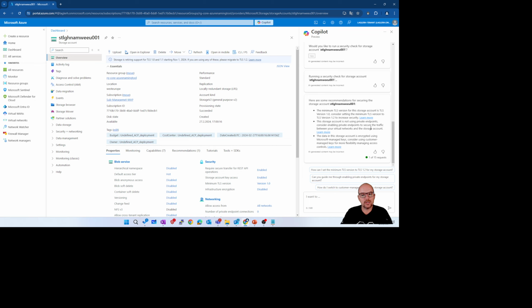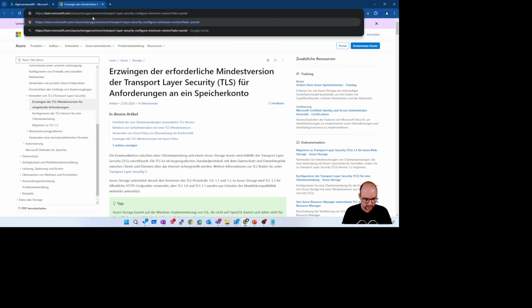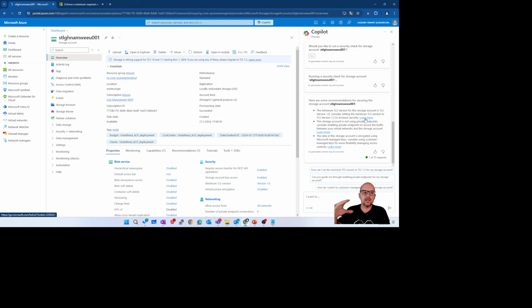And Microsoft Azure Copilot also gives you more details. So when we click on this area, I changed it to the English version: enforce the minimum required version of transport TLS for requests to a storage account. Here you can see Microsoft also brings the right link to the Microsoft Learn area for exactly this section. So let's go ahead and have a look at the operate section.